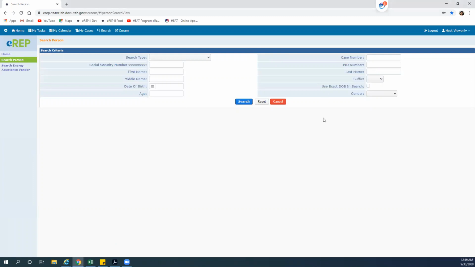If you don't have the case number, you can use a social security number or what we call a PID number. And a PID number is the personal identifier that's given to them through EREP once they're registered. If you don't have a case number, a PID number, or a social security number, you can look them up by first and last name, date of birth, and gender. You'll need to have those four pieces of information in order to find them if you don't have one of these other three types of identifiers, so a case number, PID, or social security number.